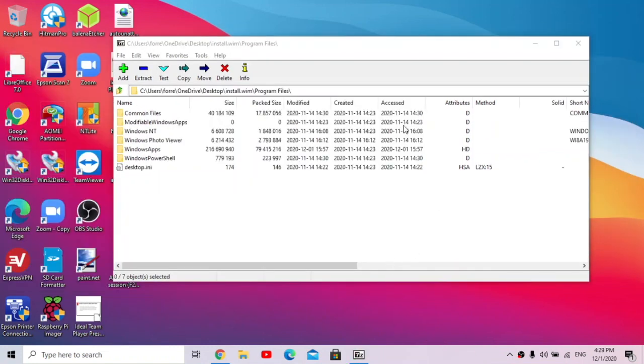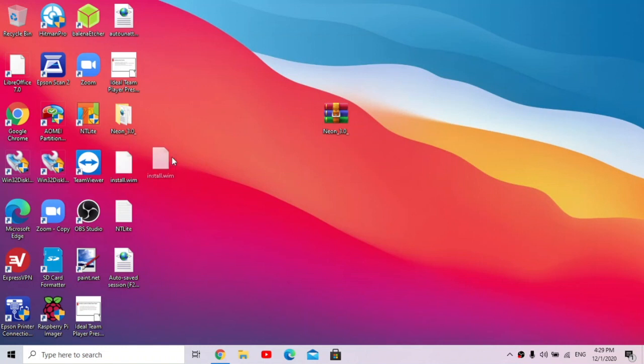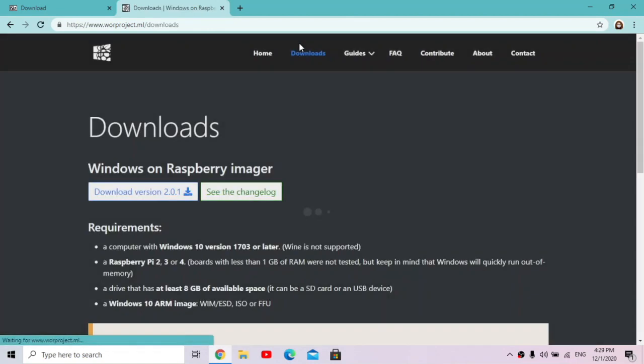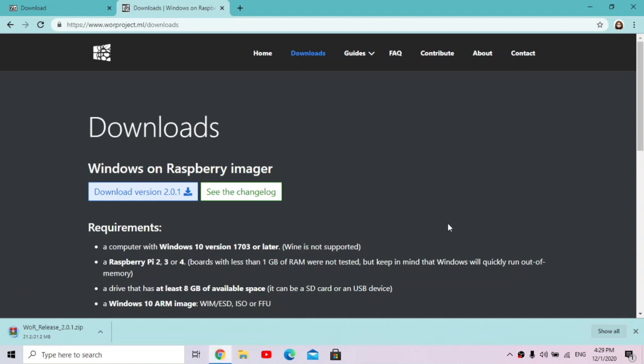Okay, so once you have finished doing that, you have an already installed .wim to flash to our USB stick. So now, if you do not know how to flash that, open up your web browser and go to the Windows on Raspberry project website. It will be linked in the description. Go over to downloads, download version 2.0.1. It's the latest version. This website does take a little bit to load, and then you should have it downloaded. So I'll just save it right there, and then we'll be ready to flash it to our USB stick and then boot it up.